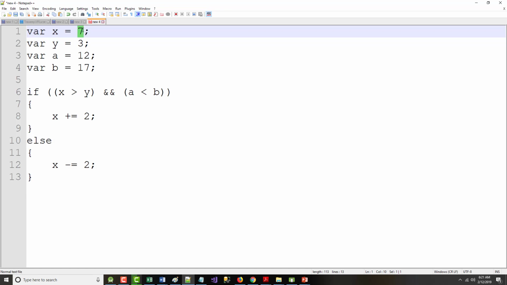On the other hand, if this had been 3, now is x greater than y? No. Since it's an and, both sides must be true, so you don't have to check this. If this is false and it's an and, you don't have to check this.